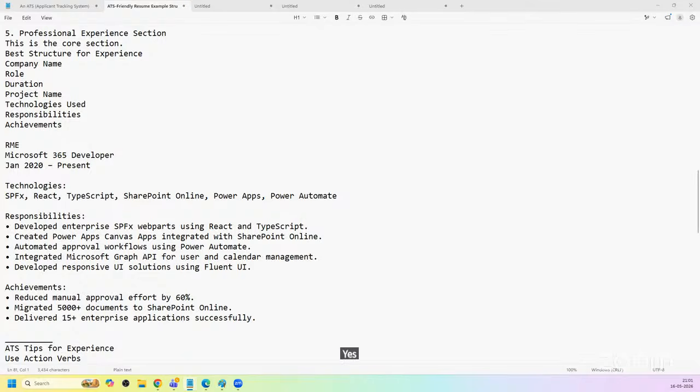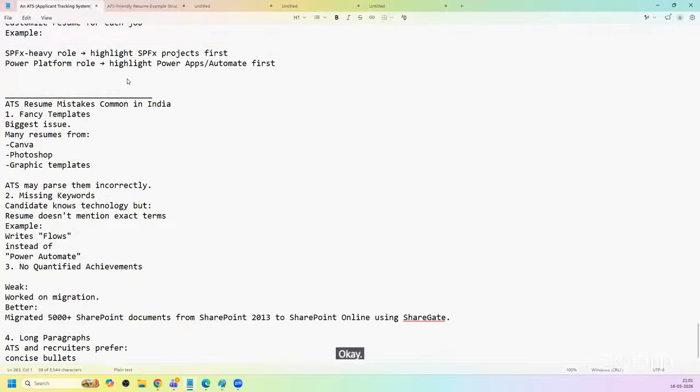Rahul, I have one question here. Should we make the resume 1 page or 2 pages? Generally, we suggest making it 1 page only.